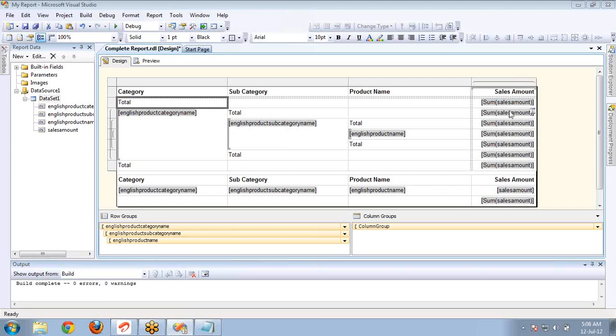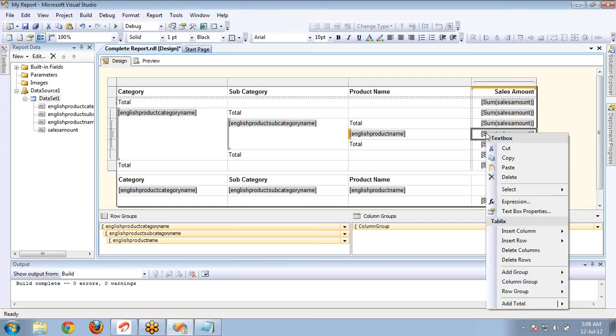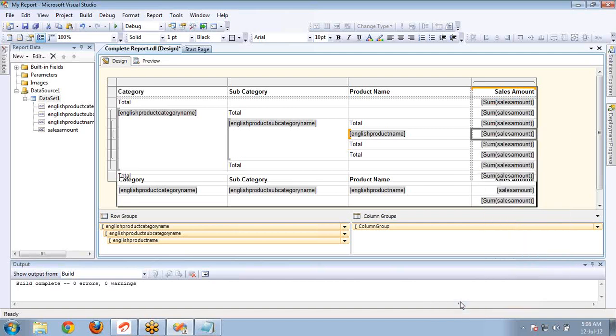This is how you can set the subtotals, and this is at the product level. I added one more total. Oops, sorry. This one is enough, I guess.